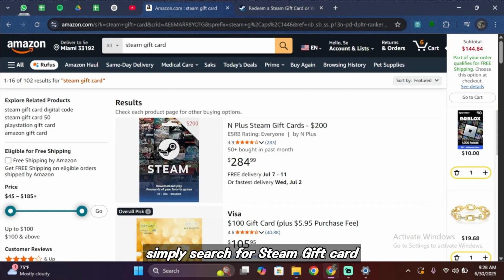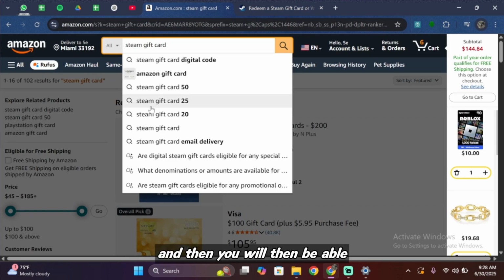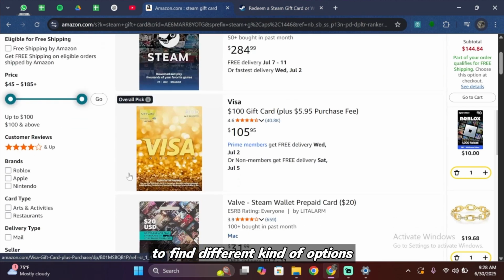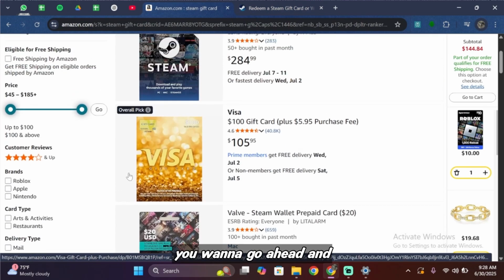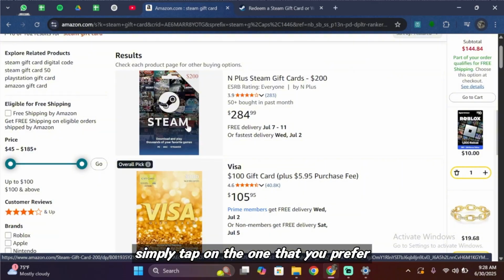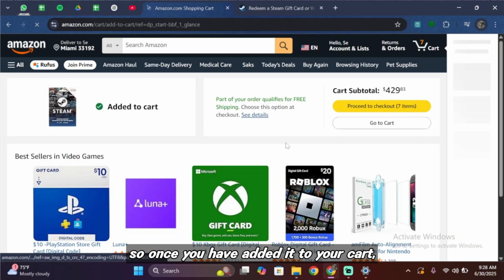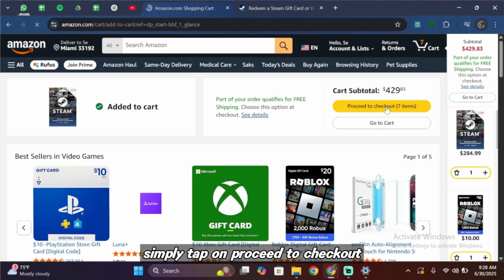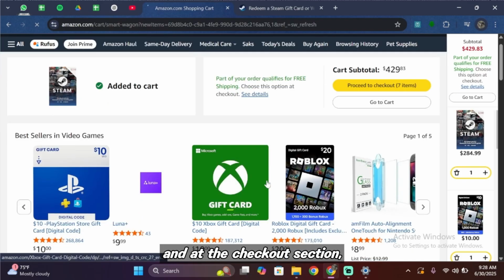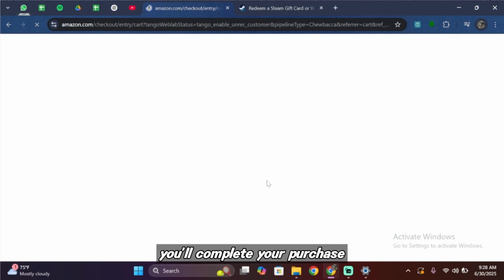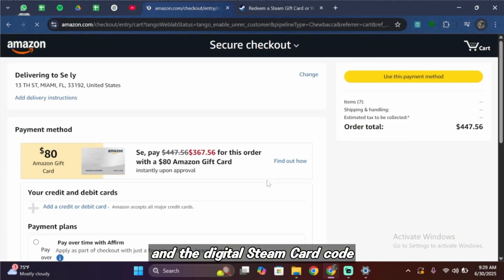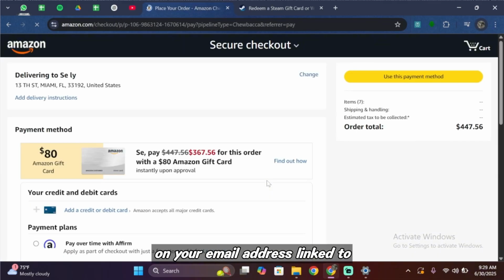Inside Amazon, simply search for Steam gift card, and then you will be able to find different kinds of options. You want to go ahead and simply tap on the one that you prefer and then add this product to your cart. Once you have added it to your cart, simply tap on proceed to checkout, and at the checkout section you'll complete your purchase and the digital Steam card code will be sent to the email address linked to your Amazon and Steam account.